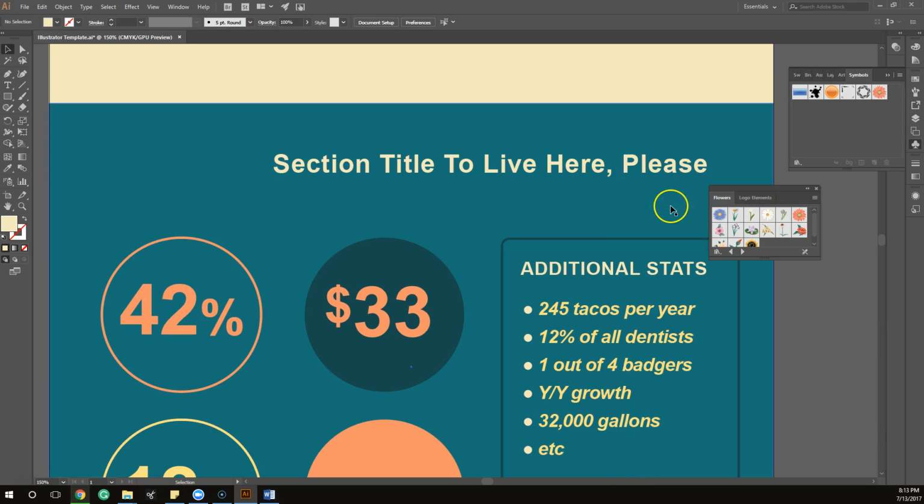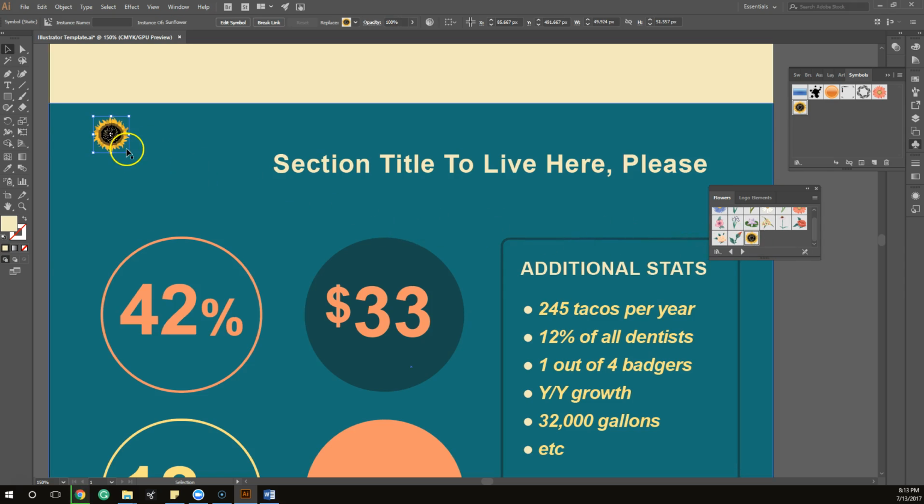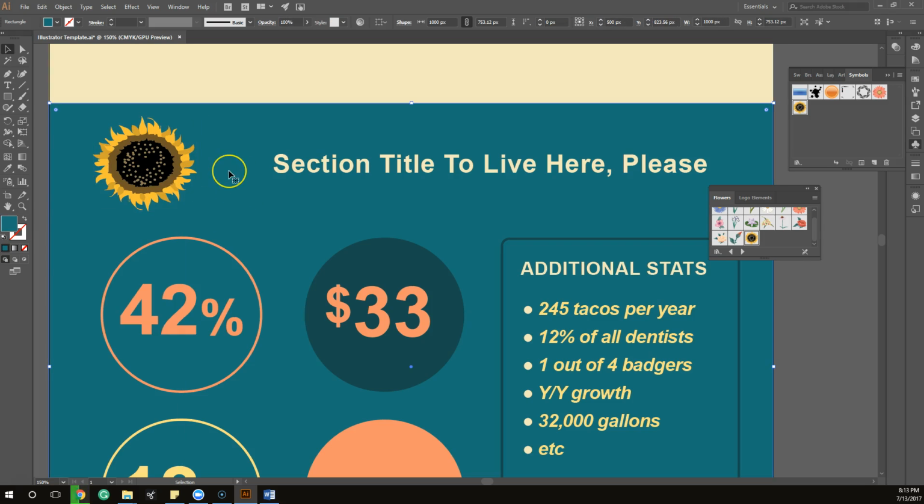I'm going to go to flowers. That gives us a few extras. And I'm just going to drag one of those off and put it on here. And I can resize it. You can use any symbol. The symbol should, of course, depict what is on your infographic, but in this case, we're just practicing, so I'm just putting flowers.